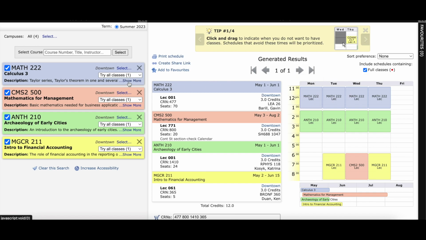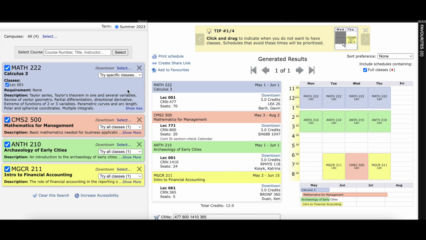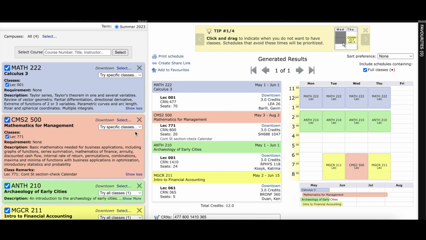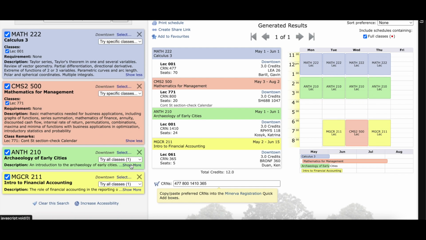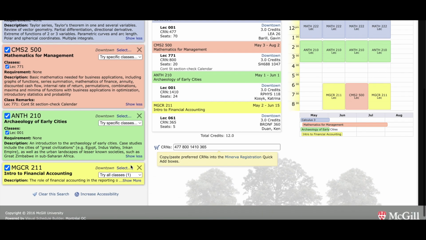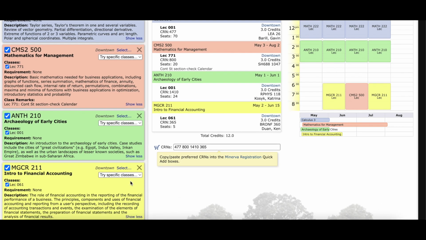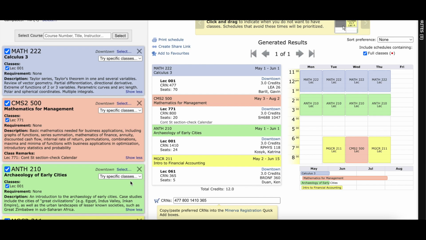Under each course is a short description and any prerequisites. In the middle of the screen, you can see all the information pertaining to the course, such as the professor, the room, the seats that are available, and how many credits they are worth.